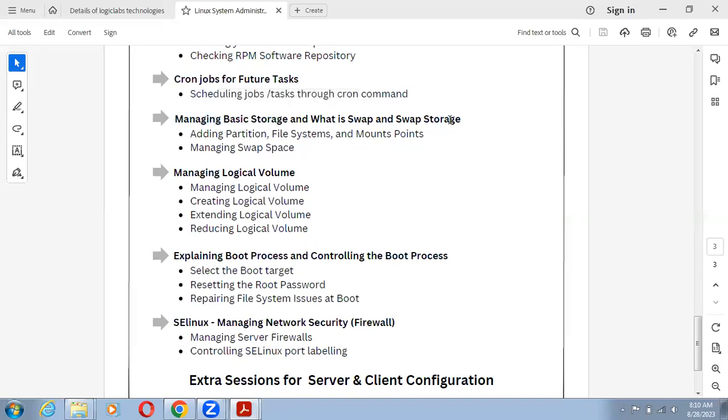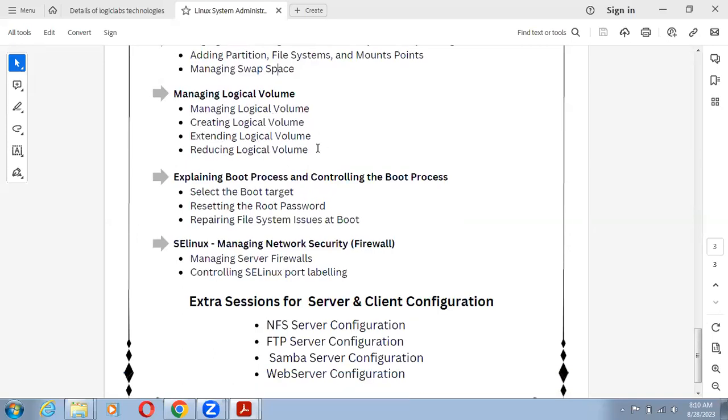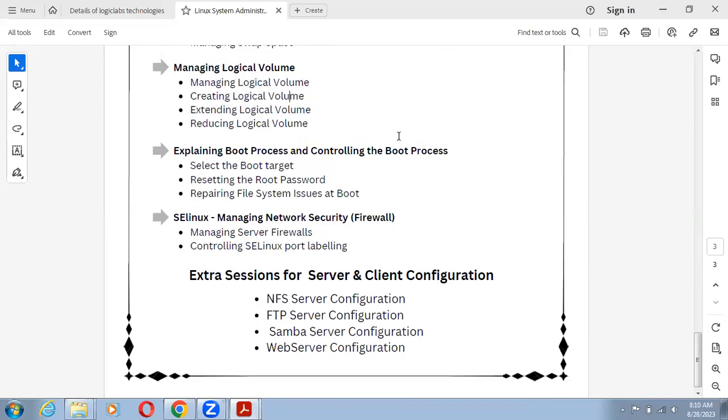Managing the basic storage and the swap partitions will be covered, with the additional partition, how we are going to add on it. Managing logical volumes, that is LVM, which plays a very important role in this, that guide will be provided.